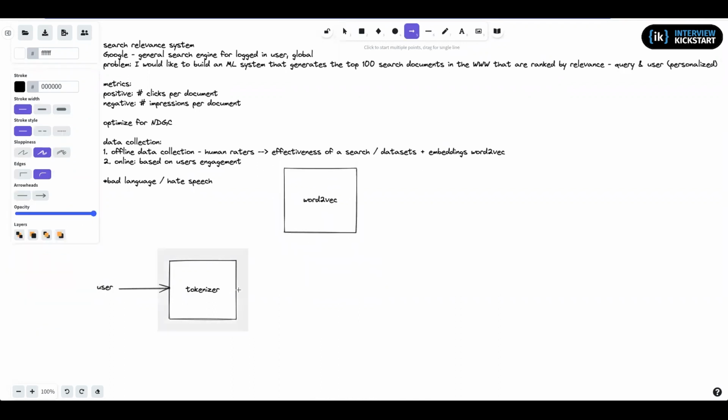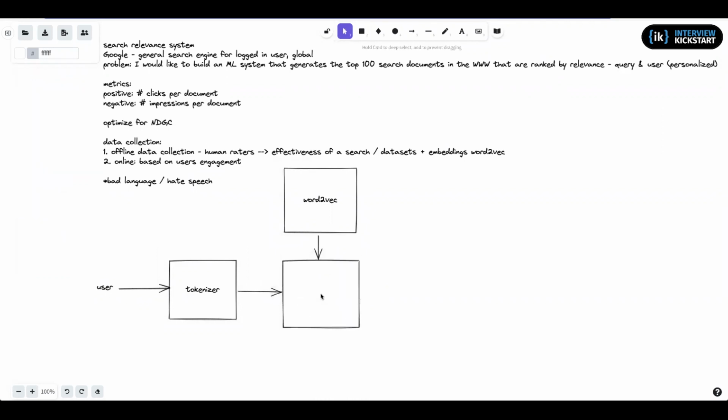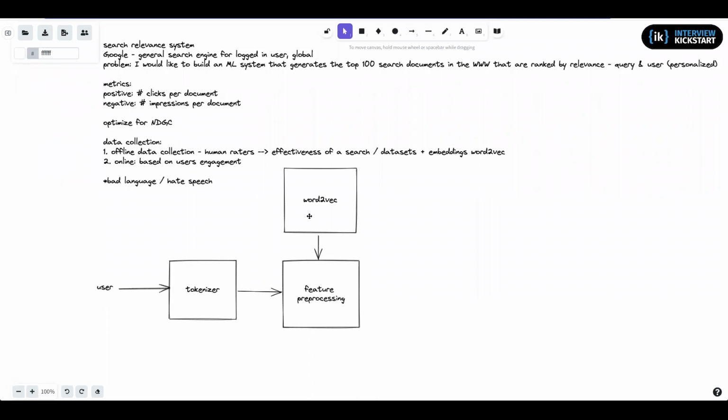And so I would feed whatever I read from the tokenizer and the Word2Vec embeddings into some system that would do feature pre-processing, where I will essentially work on normalizing the data and creating all the features. I will talk more about that soon, but creating all the features and all the data that would be fed into the model.